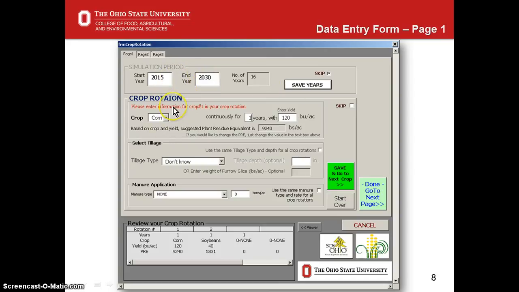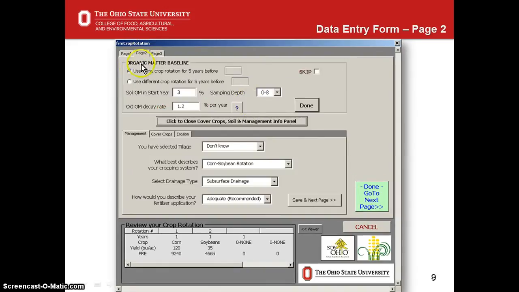And then the next frame relates to the crop rotation, for example a corn soybean rotation, that you can specify along with the tillage type and the manure application. Once you're done with the crop rotation, you can go to the next page, which is page 2, and the first frame on page 2 relates to the baseline scenario. It essentially means the initial condition of the farm.